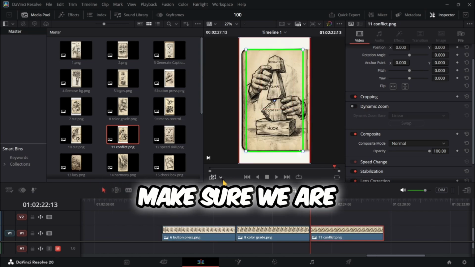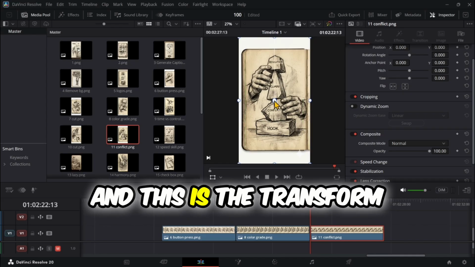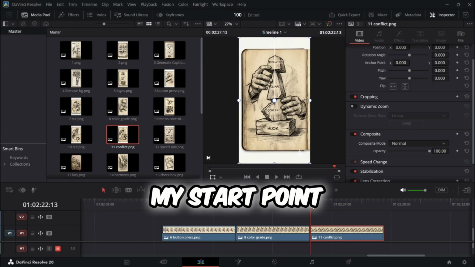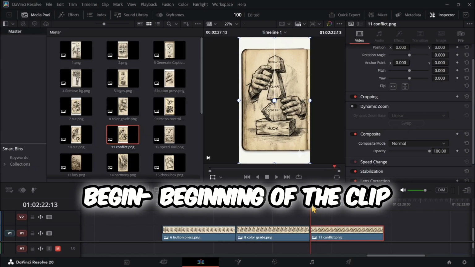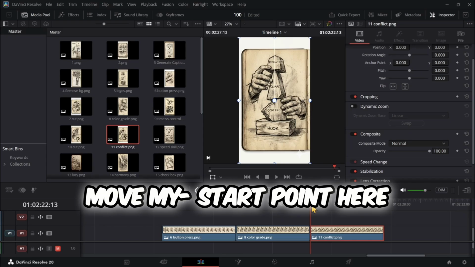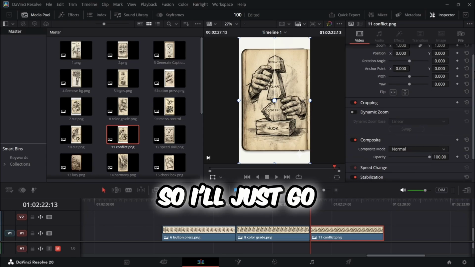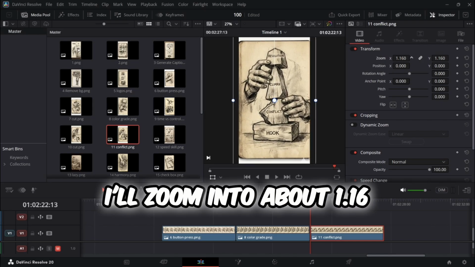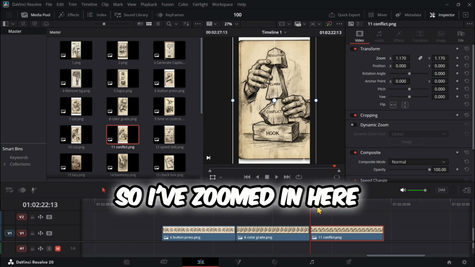So this time around, make sure we are on transform. So I'll set this back to transform. And this is the transform. So what I'm going to do is to set my start point, right? So this is the beginning of the clip. So I'm going to move my start point here. So I'll just go over here where it says zoom. I'll zoom into about 1.17, like so. So I've zoomed in here.